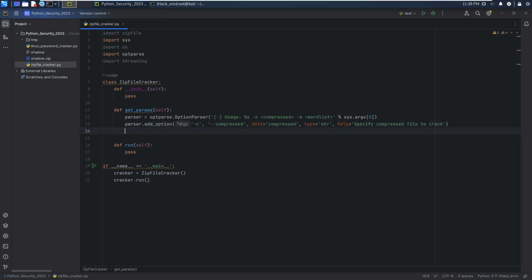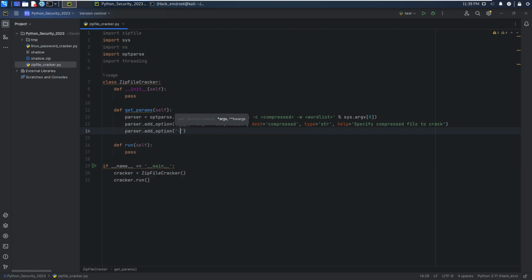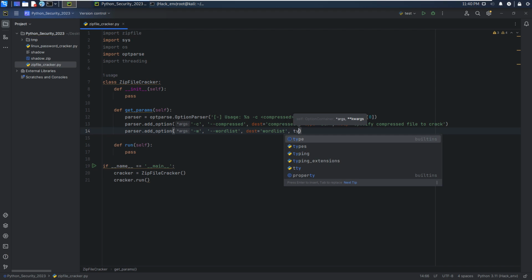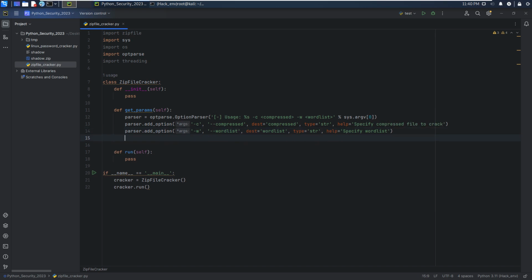Okay, so now we can add another, second option. The second one is wordlist, and the destination would also be wordlist, and the type is string, and we can define the help message: specify the word list. Okay, and we can use options.